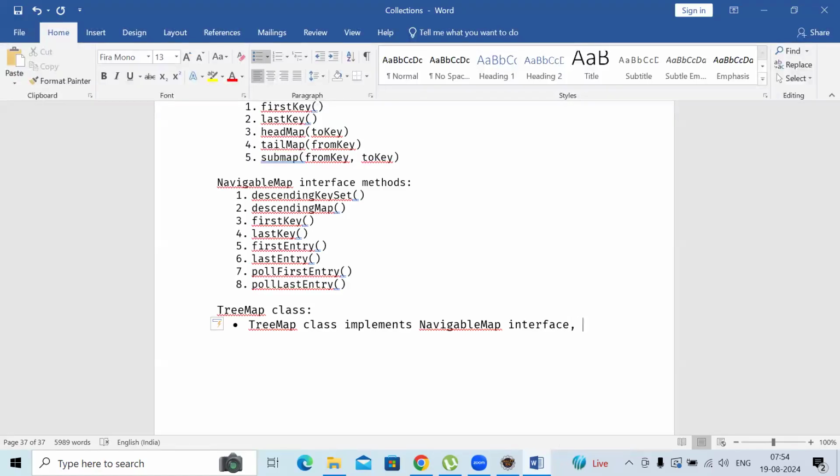What is the next hierarchy? Navigable map interface extends sorted map. Hierarchy is important. Okay, extends what? Sorted map interface. Interface is extends. Class to interface is implements keyword. Interface to interface is what?